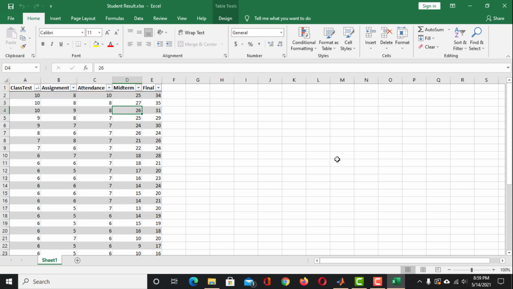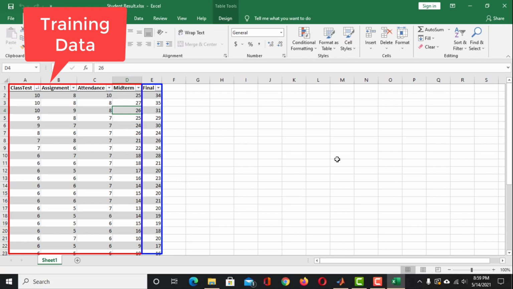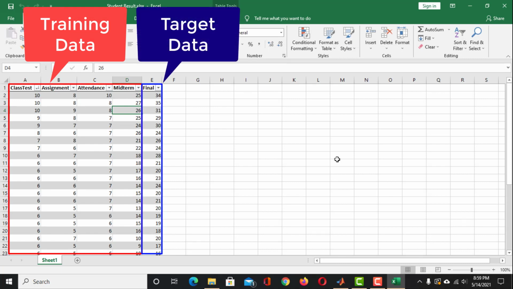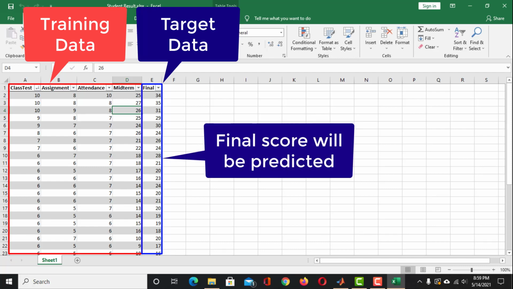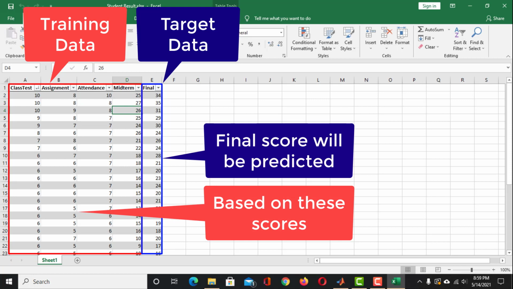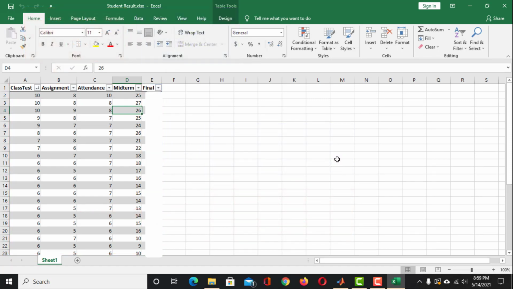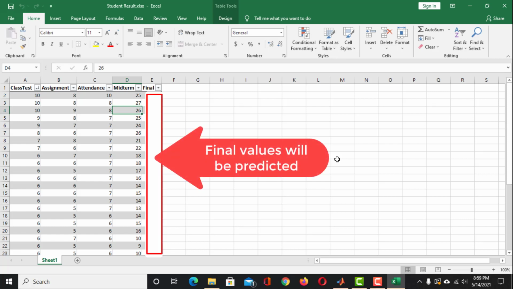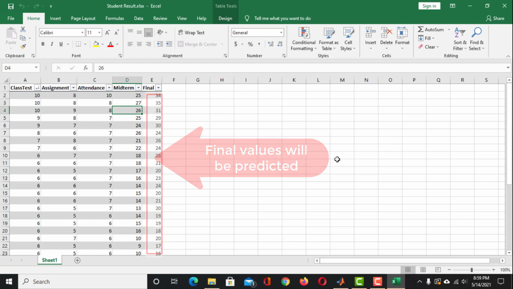In this tutorial, we will consider the class test, assignment, attendance, and the midterm score as training data, and the final score is the target data. That means the network will predict the final exam score based on these scores. In other words, suppose the final exam hasn't taken place yet. We are going to design, implement, and train a deep neural network that will be able to predict the score of final exam a student may get. I hope you have understood the goal of this tutorial.